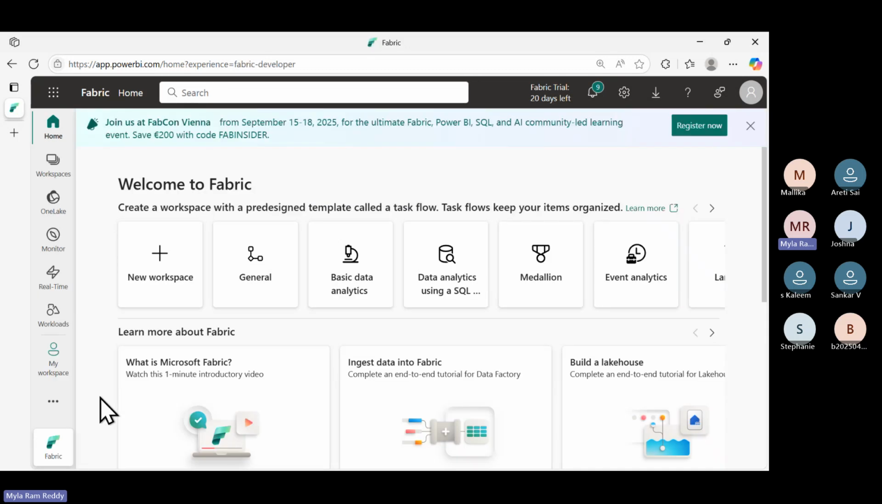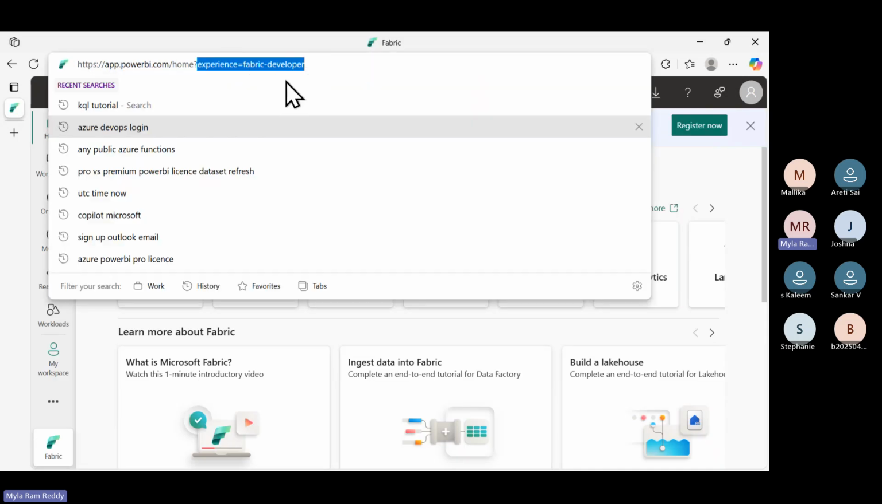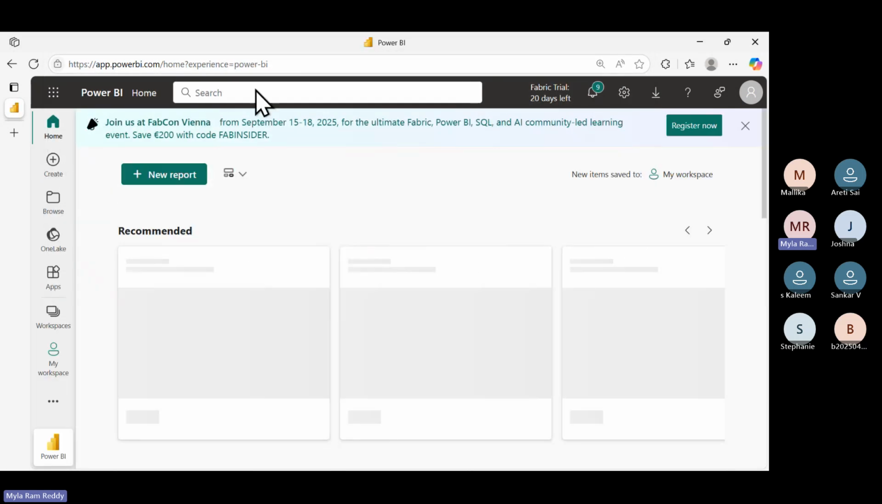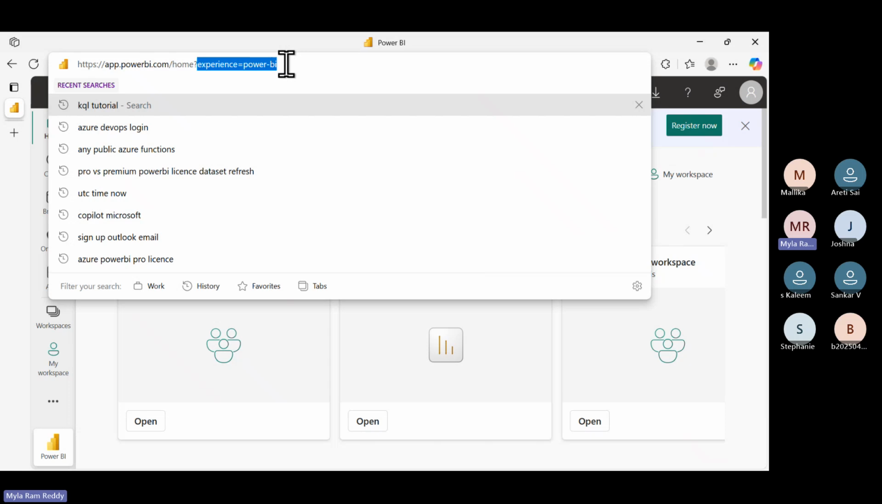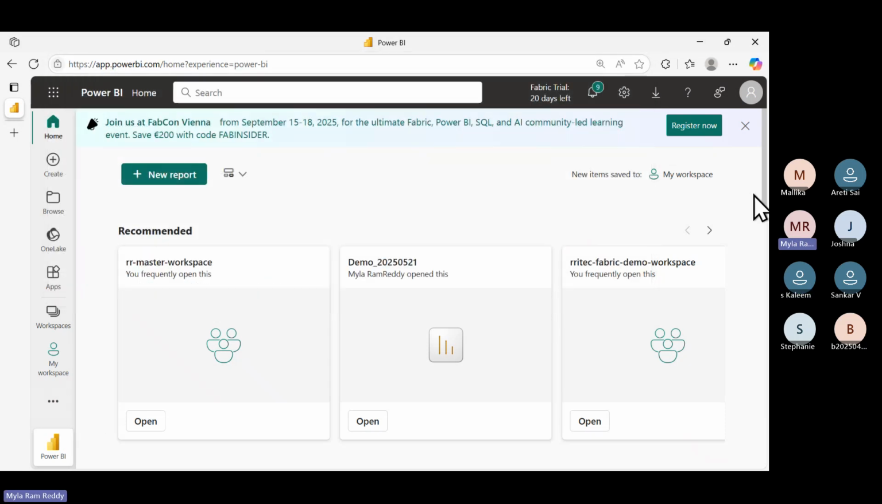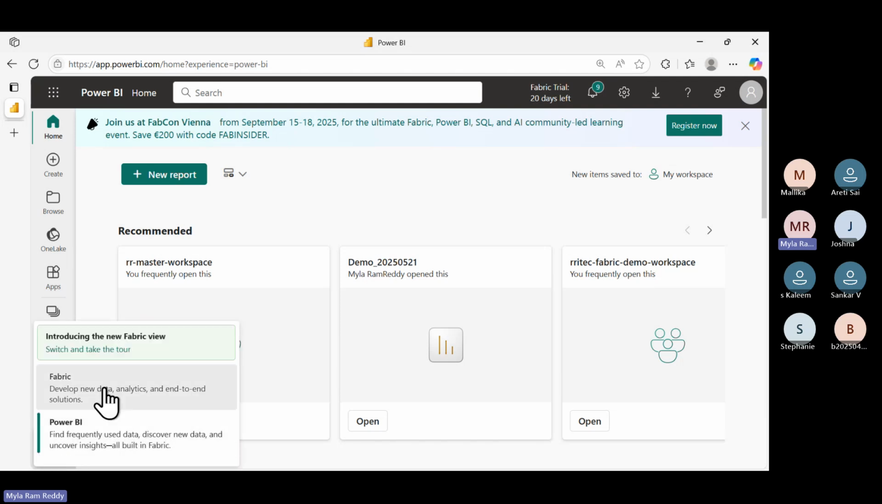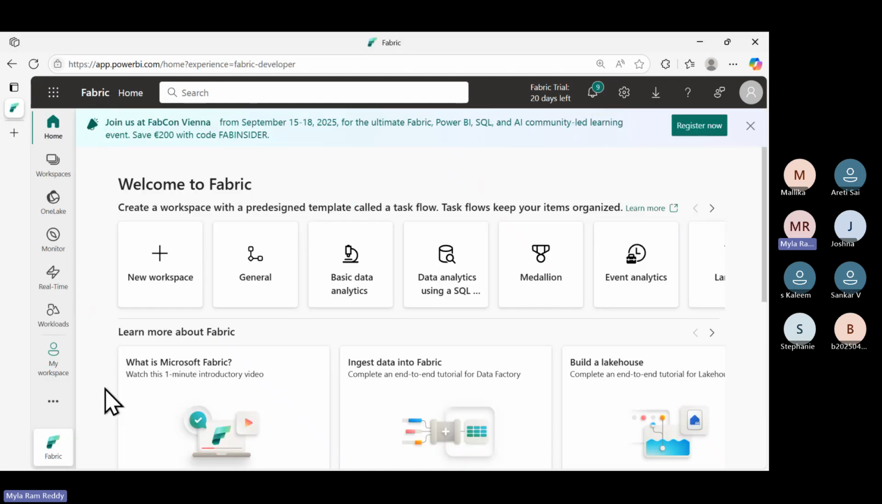The only thing changing here is experience equals Fabric developer. If I select Power BI, then experience changes to Power BI. But it doesn't matter whichever window you are in. We are happy. Even if I am in the Fabric window, I can do all my Power BI work also, most of the things actually.